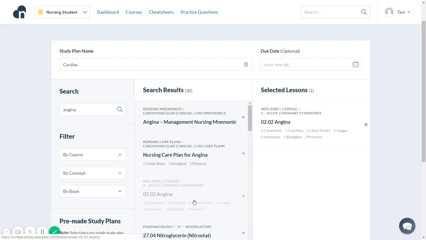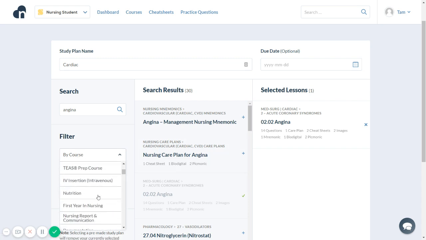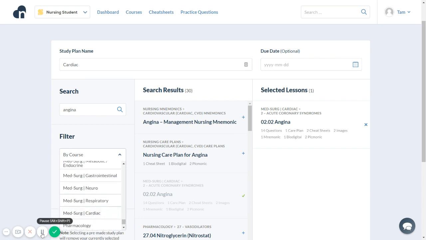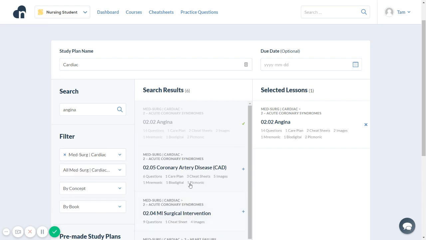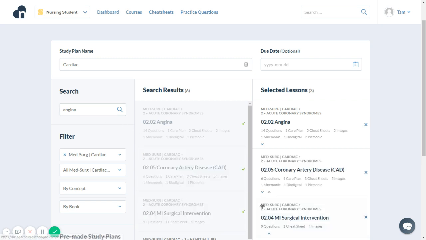Now, if you want to narrow this search down for just cardiac lessons, come in here to the by course, and this is going to be nursing.com courses. Scroll down until you find the cardiac course. Click on the cardiac course, and now you're just going to have lessons that talk about angina that are in the cardiac course. So now you can go ahead and pull those lessons over.